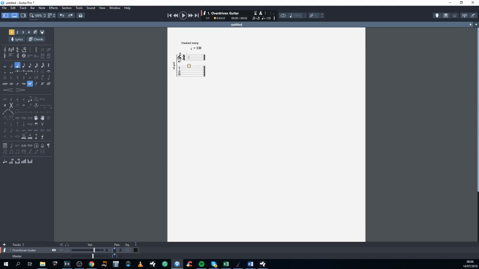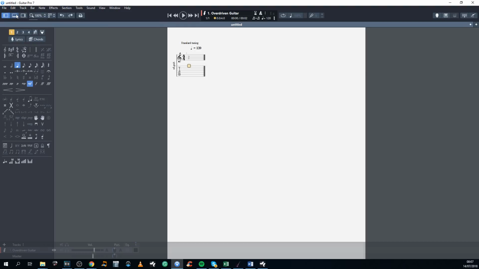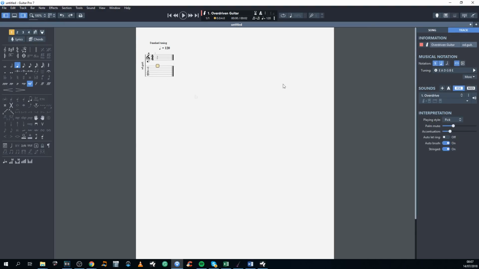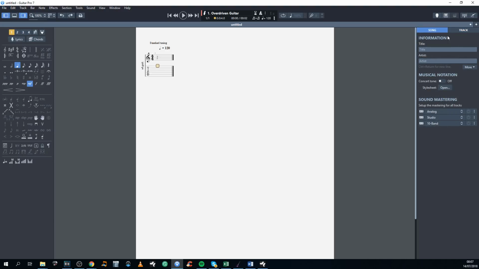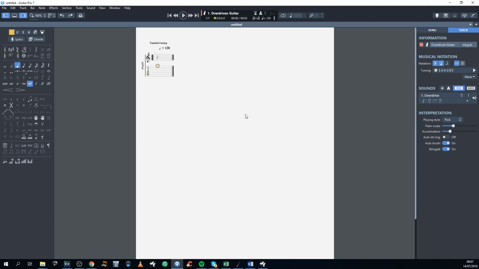I think of the left panel as being my notation, the bottom panel as being my mixer. So if I click that, that mixer at the bottom will disappear. You're probably not going to need that. And the right panel is the inspector. In here you will find song information and track information.